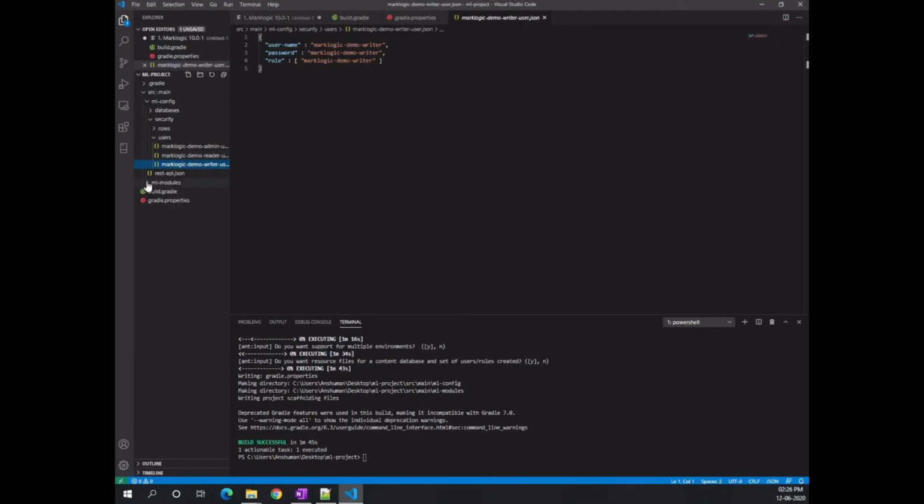And there is another folder known as ML modules. This folder is actually a placeholder for modules, where you can write your modules and then deploy them to your MarkLogic database. Now this ML modules is useful when you want to use some kind of code transformation, or some kind of modules which you want to write for executing. All this kind of stuff can be written and will go here.